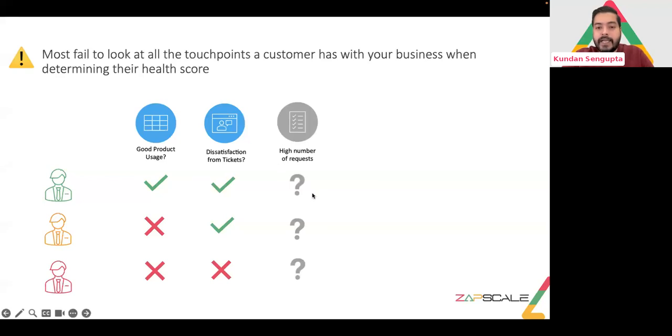So probably they have a lot of feature requests which they have made from you and which are open, which we have not been able to deliver. And probably if the customer does not find these solutions with your business, they would move ahead to another competing business. But we would not know that in this health scoring, since we are not looking at the number of features that this customer is requesting.